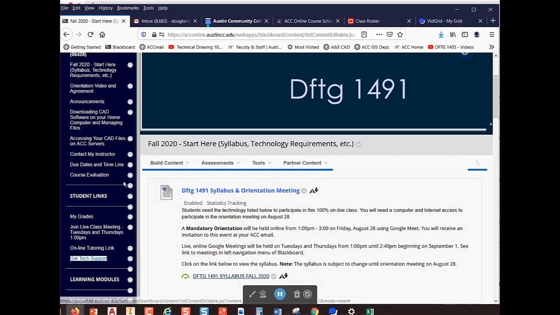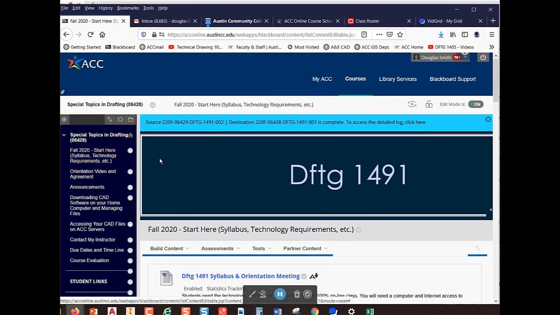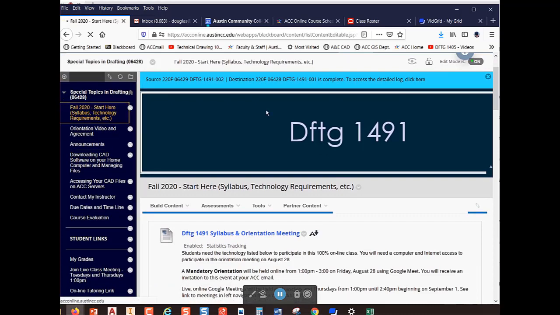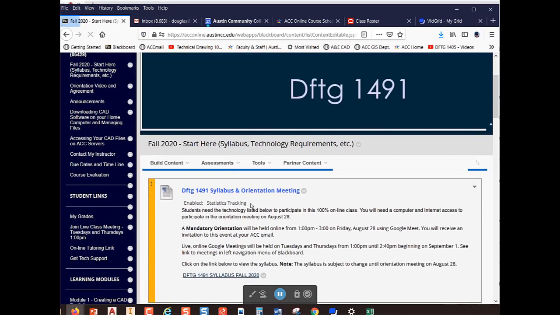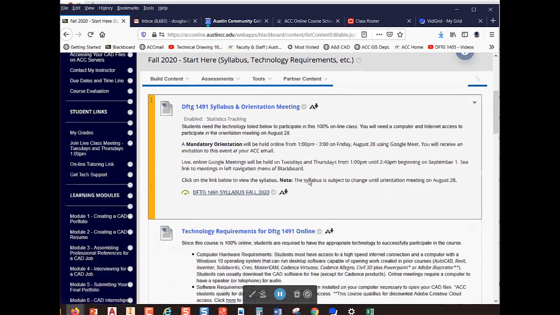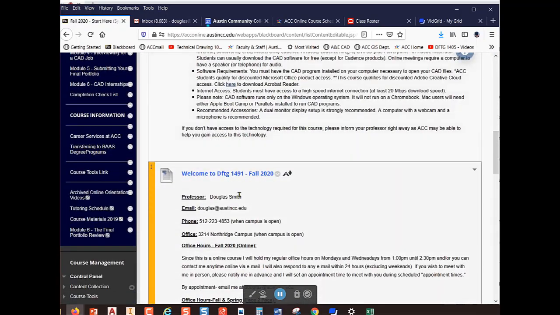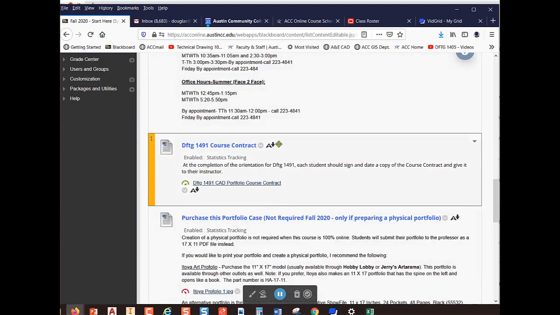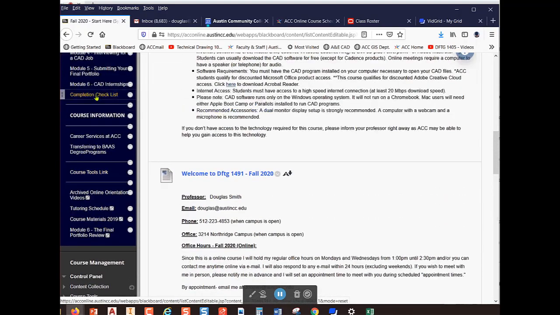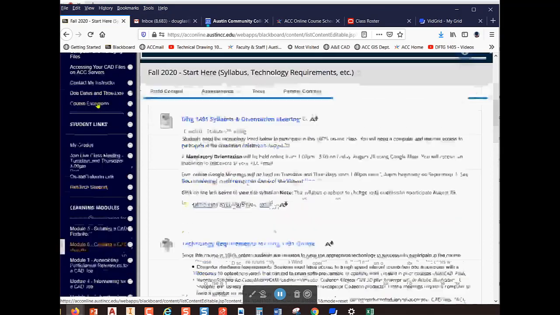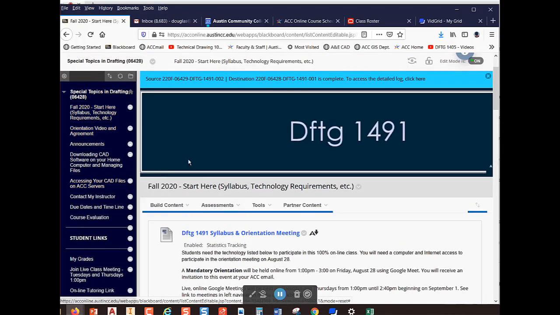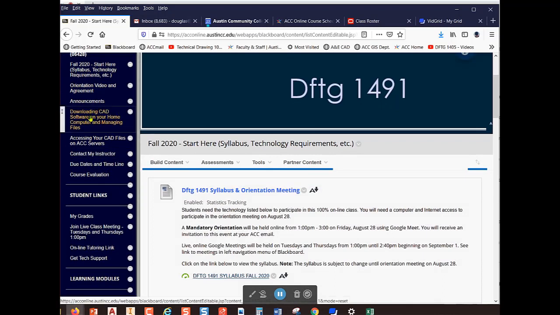Yep, good. Okay. So if you want to see the syllabus, after you log into Blackboard, you just click right here and it takes you to this page, and then you can click right here on your syllabus and see that. It talks about the technology requirements. It has some information on the instructors. You can ignore this course contract because now that's going to be done by filling out this agreement right up here, the orientation agreement. Let me go back up to the top. In fact, I'll turn off that course contract thing. Here's that link for downloading CAD software at home and managing your files. And here's the link for accessing your CAD files on ACC servers.